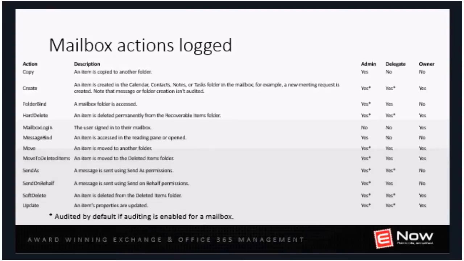I think all these actions are fairly self-explanatory. Maybe bind ones. So message bind is somebody accessing a message, somebody actually pulling it up and being able to read it. Same thing as folder bind here. That's somebody accessing a folder. Other than that, I think all those actions are fairly self-explanatory, but if anybody has any questions, feel free to throw those up.